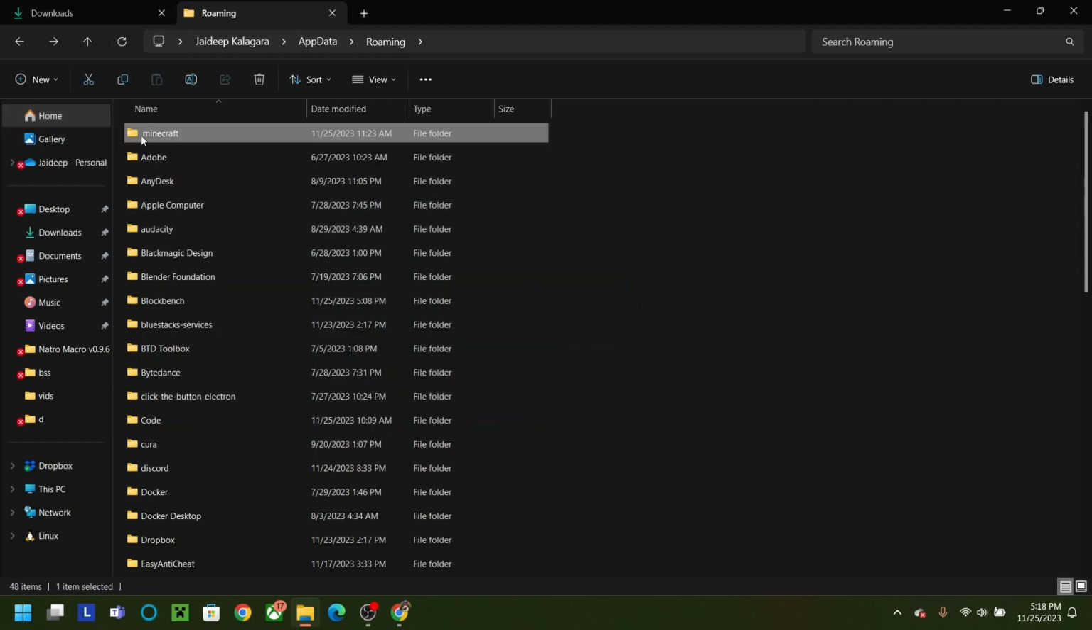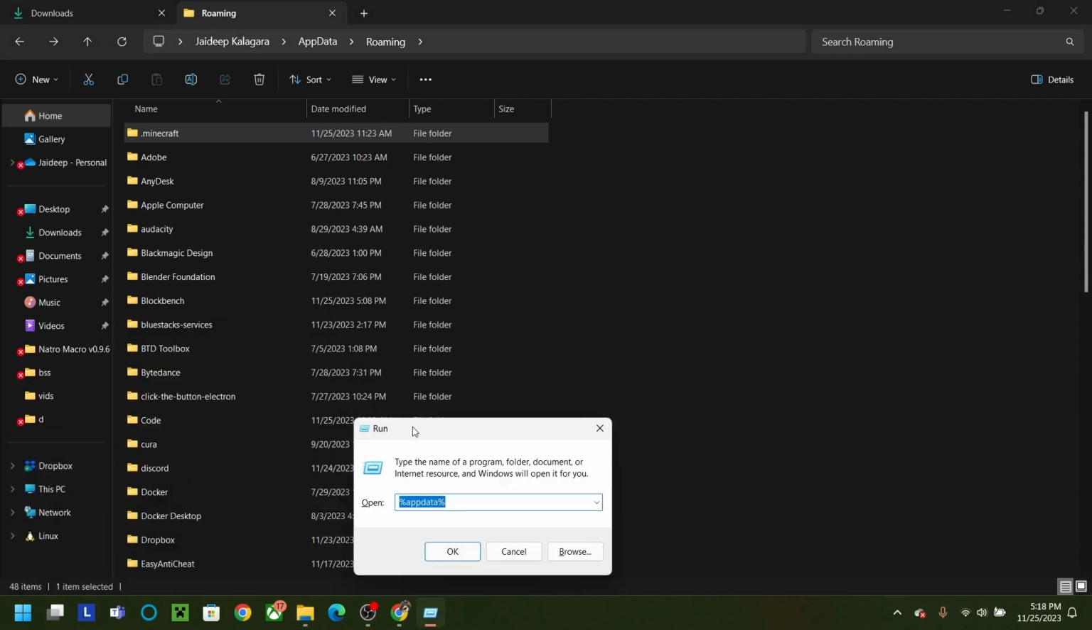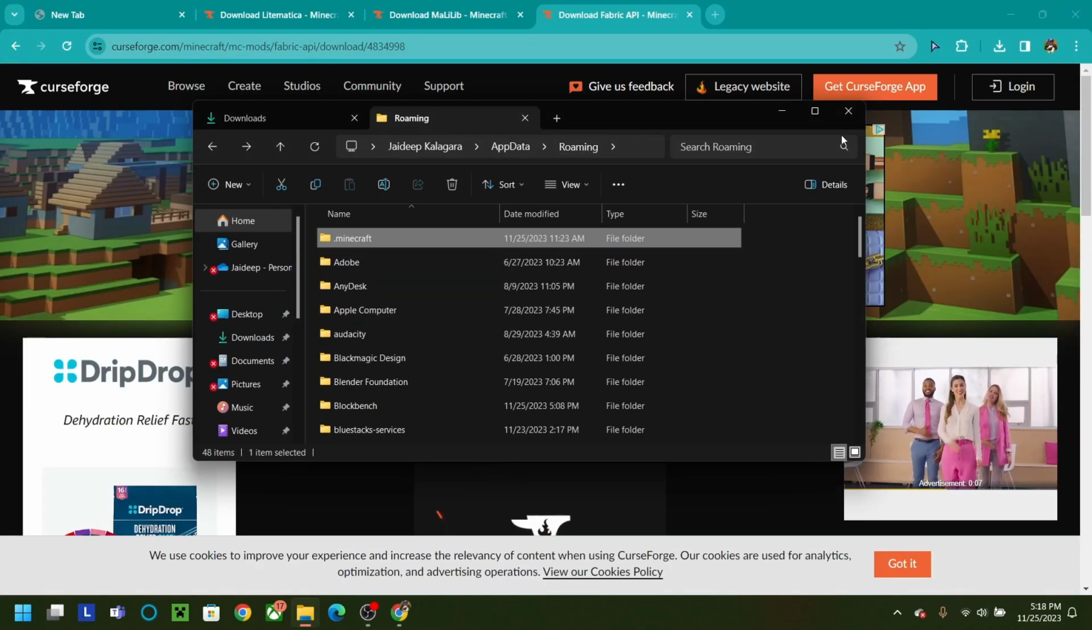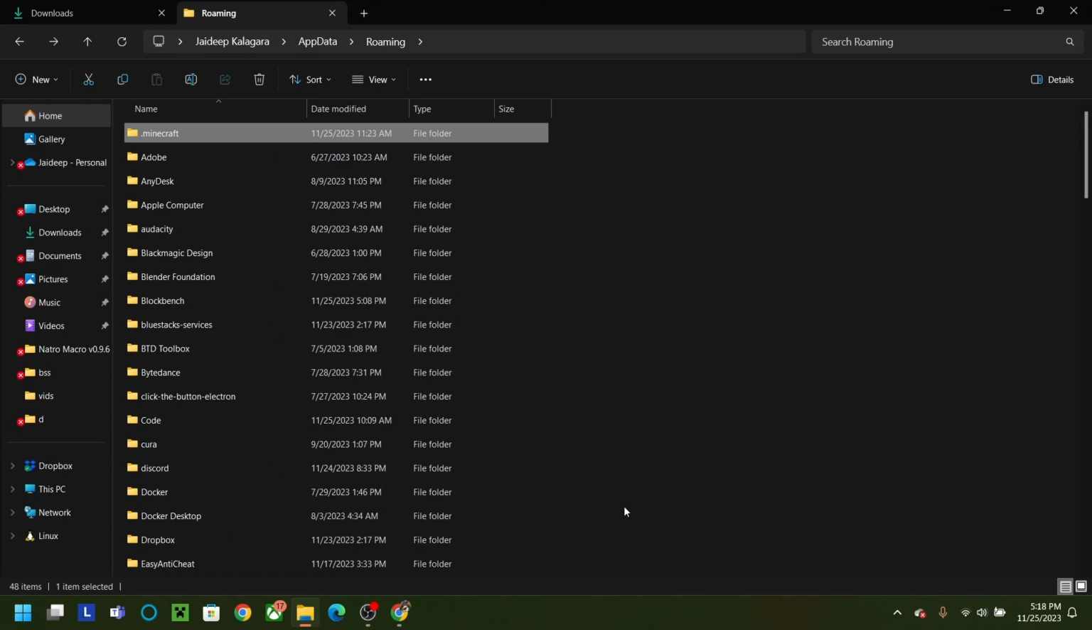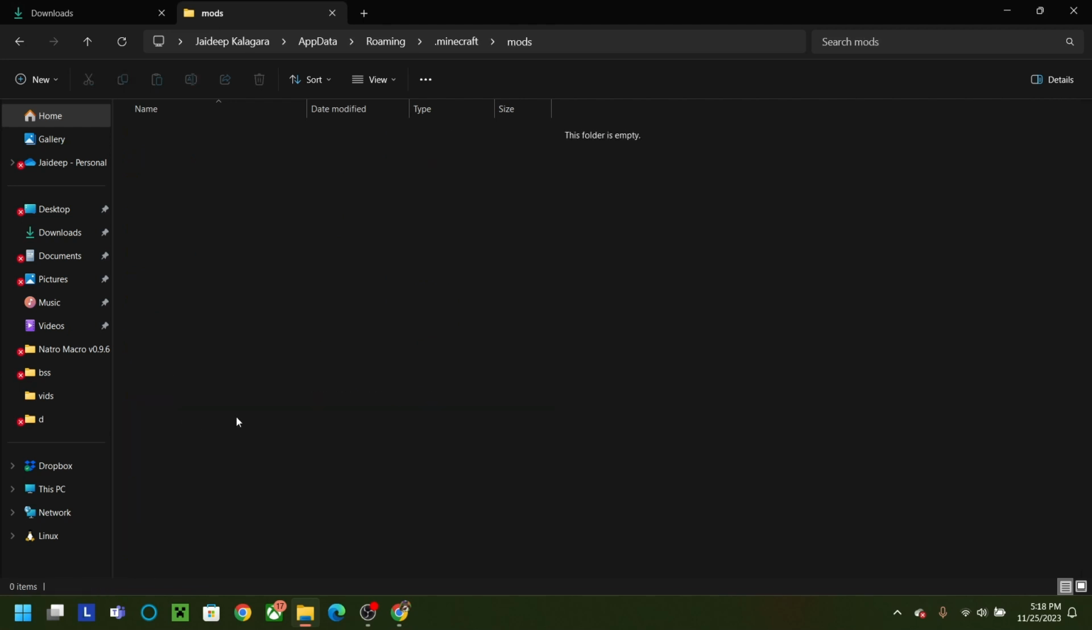Alright, if you don't have Windows 11, you can also do this in another easy way, which is you can click Windows R, and then it will pop up this run window. Now in this run window, you're going to type the exact same percent appdata percent and hit OK, which will open the exact same thing. Now in this folder, you're going to go ahead and go to .minecraft, and then if you have Fabric, it will show you a mods folder.